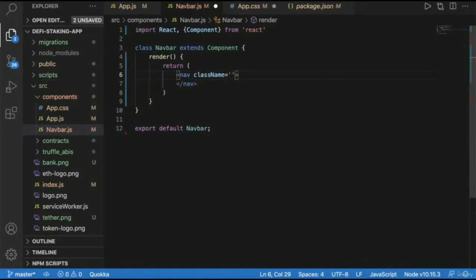So className equals navbar, navbar-dark, fixed-top. Sorry, not flex, fixed-top. We're going to have shadow.